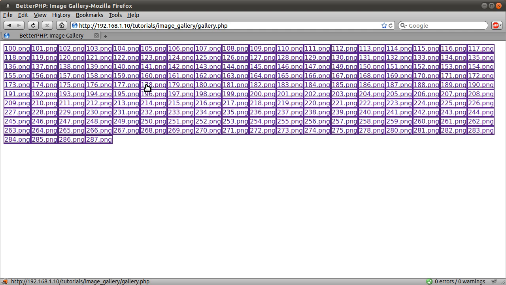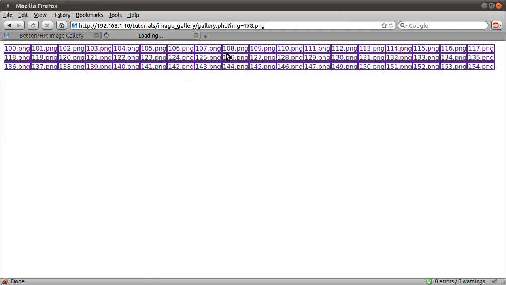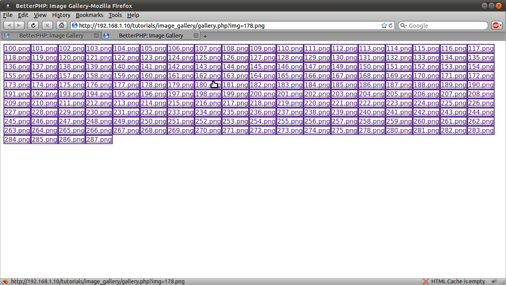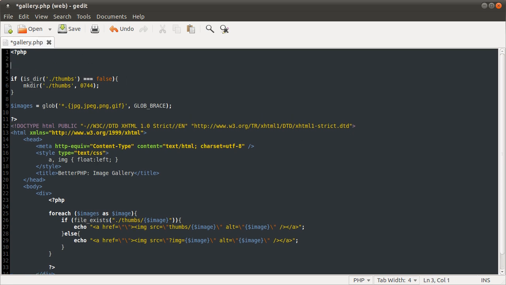If you get a big list of broken images, well, if you just view the image, you see we get the same output again because we haven't coded for the thumbnail generation, but we have this $image thing in the variable in the URL. So what we're going to do now is create the code that generates the thumbnails. This is the main part of the tutorial, so it's going to be pretty long, so try and keep up.